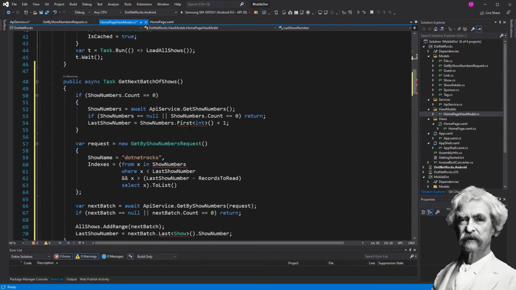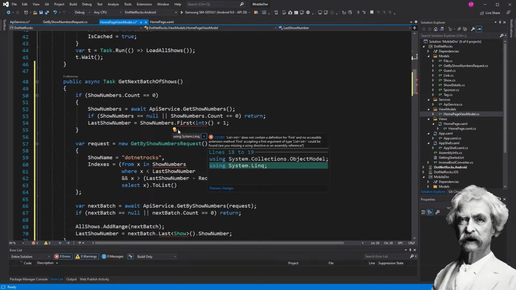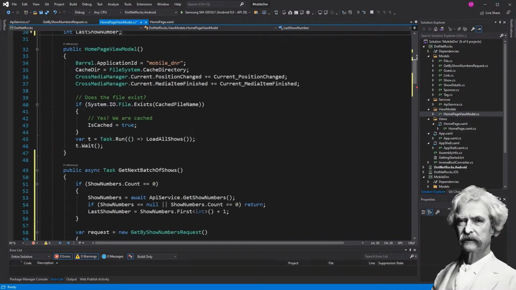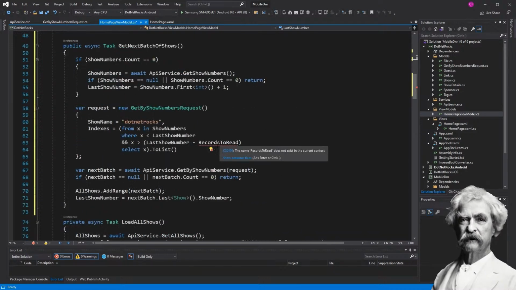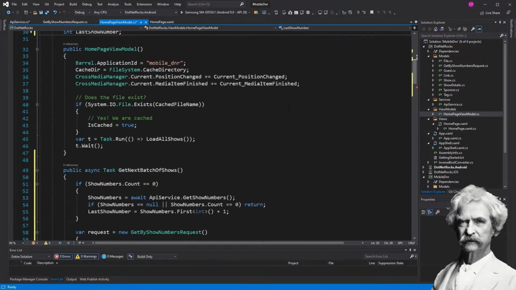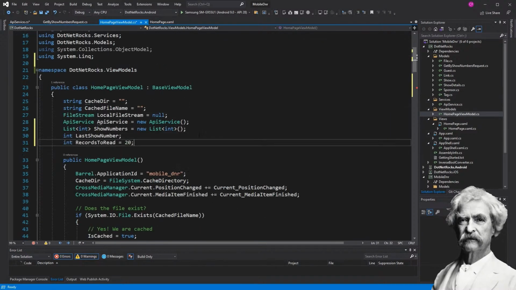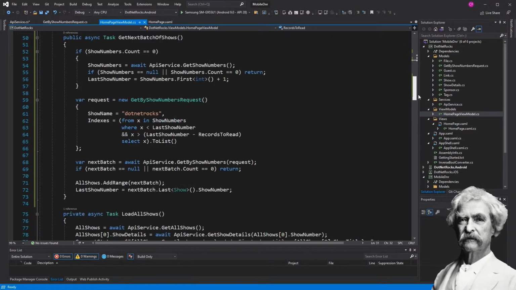Now also, we're going to need to use link here. So using System.Linq, we need to add that. And there's another one, records to read. So that is an integer, and we're going to default that to 20. And that is that. That's our get next batch of shows.